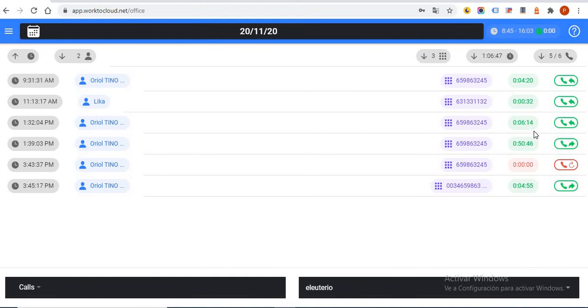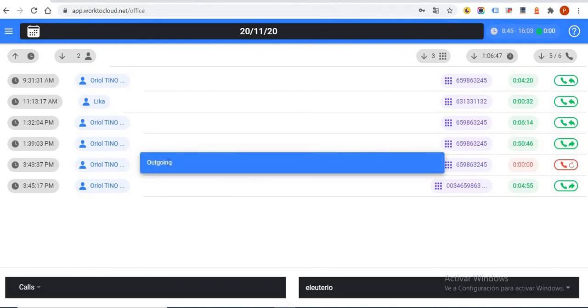And then you can see each call, the duration. And finally, the total calls that were successful out of the tries. Successful would mean that there was some kind of conversation, right? Because sometimes the calls are refused or are lost. And if you click on here, you will see the type of call: outgoing, incoming, or refused.